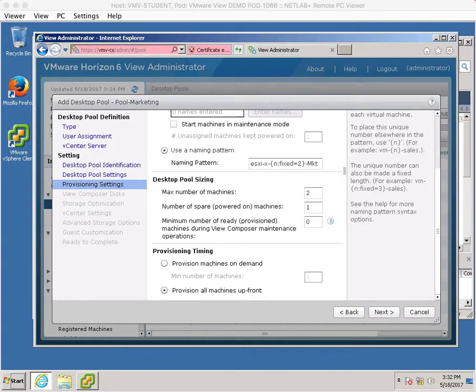Remember, provision on demand means that it will create a new machine, assuming that you're still under your max number here, once somebody connects. But because we don't want to sit here and wait another 20 minutes for it to provision, I'm going to go ahead and just provision them all up front. We'll click next.